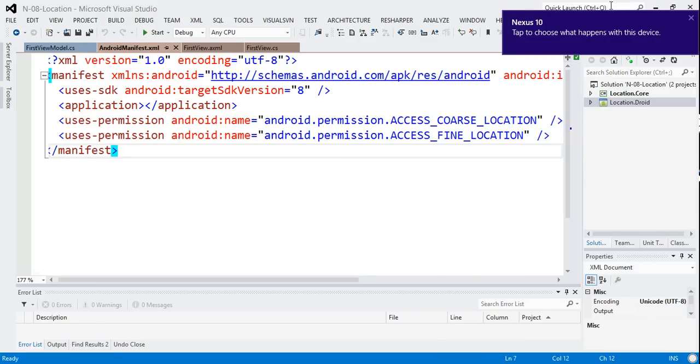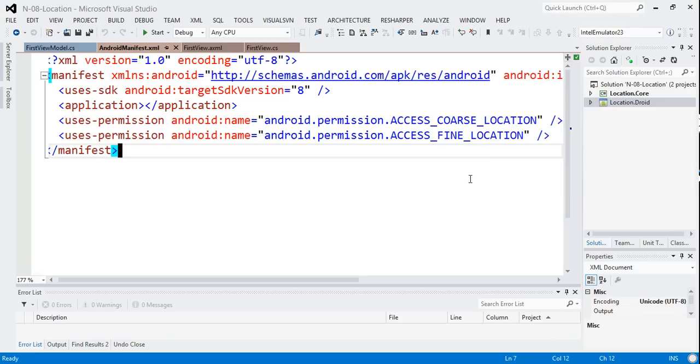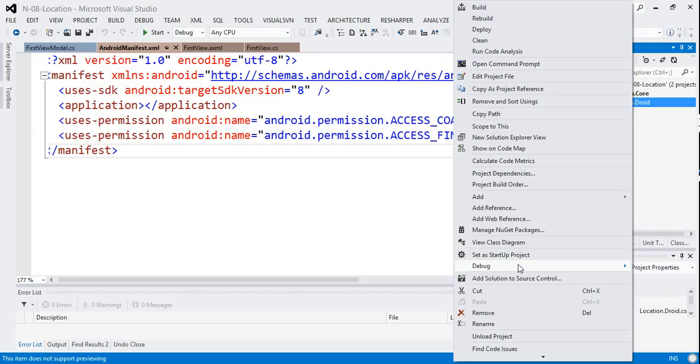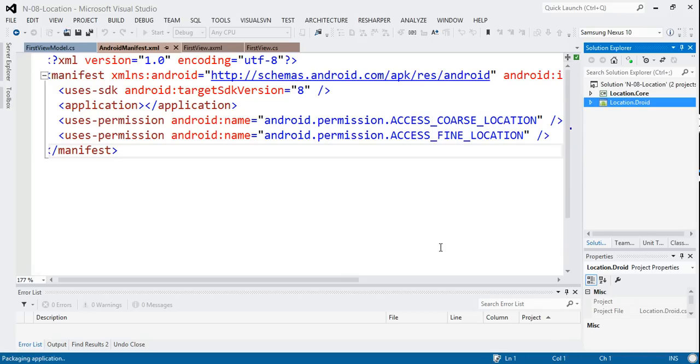And now what I'm going to do is I'm going to get, hopefully that toast will go away. Goodbye toast. Okay, just get rid of it myself. What I'm going to do is I'm going to choose, instead of the Intel 10, I'm going to deploy to the real Samsung Nexus. And I'm going to try this again, so debug start new. It's going to package the application.